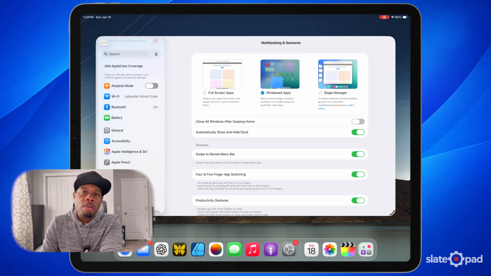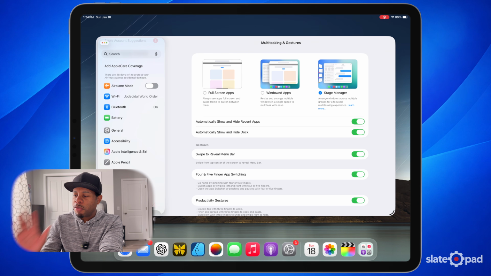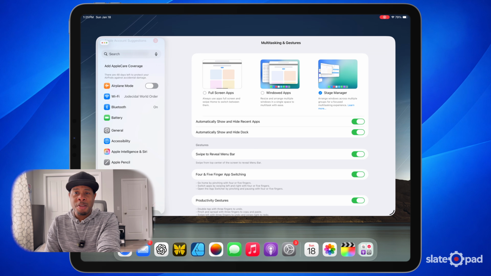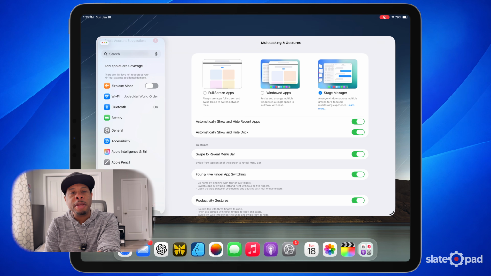The third and final multitasking mode in iPadOS 26 is Stage Manager. So I kind of refer to this as Stage Manager 2.0. We've had a version of this since iPadOS 16 for some iPads, and it had its quirks, it had its bugs, and there were things that Apple never really addressed with it that were frustrating to the community. But this is a new version that's built on top of everything we just talked about in Windowed Apps mode. So Stage Manager at its core is really just a way to group apps into different workspaces.